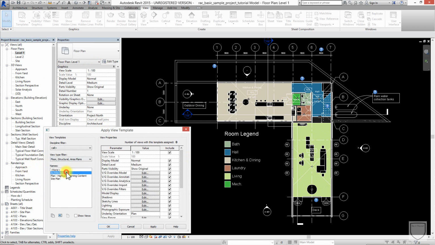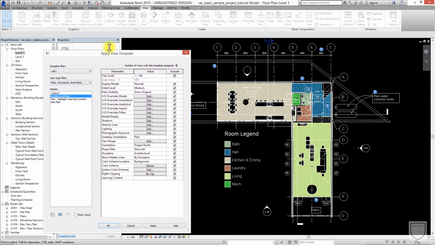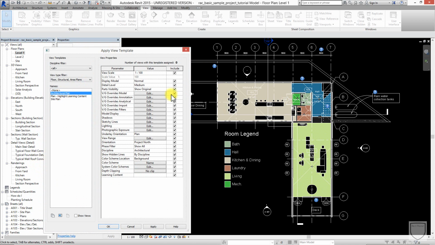Here you see there's a view template called Architectural Plan. There's another one called Plan Highlight Learning Content, and there's another one called Site Plan. Now let me expand this a little more. Where it says Architectural Plan, there's a variety of parameters that are available to you. If you're familiar with Revit and you go to your VV command, you'll notice that the column headers there are actually right here in the row. So you should be familiar with view scale.